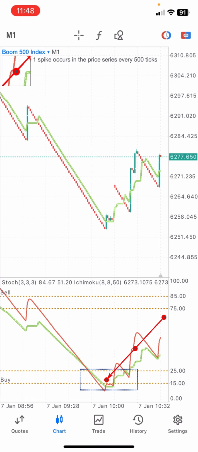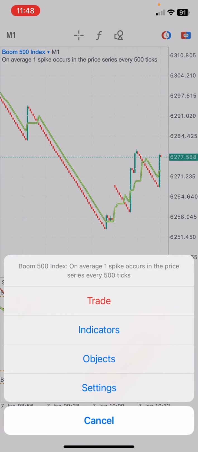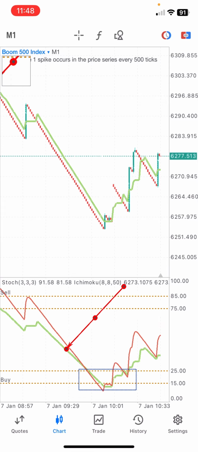We wait for a spike to occur. When a spike occurs, the moving average is definitely going to move above the Ichimoku. Sometimes the Ichimoku and the moving average line might go to the 15 level and still continue counting candles without a spike, so we need to wait for one spike to happen. The spike must make the moving average break above the Ichimoku. When it breaks above the Ichimoku, that is our confirmation for an entry.